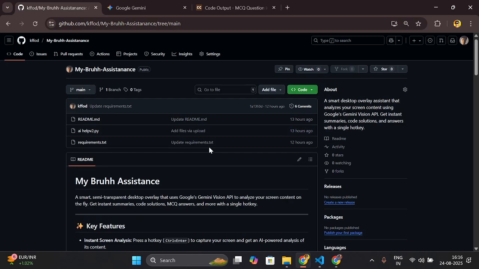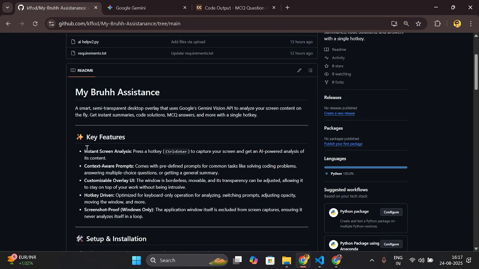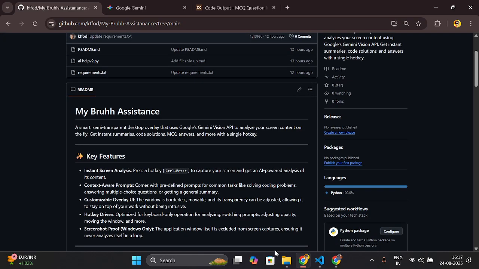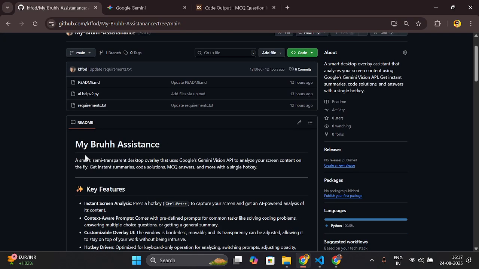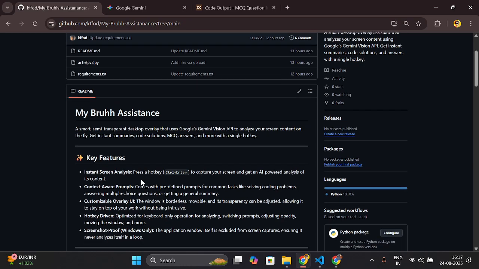So again, I'm going to explain my new project, which is my Bro Assistant. I just gave it a casual name because I made it very casually, but it is very helpful if you use it correctly. So what is it? It is a smart semi-transparent desktop overlay that uses Gemini's API to analyze the screen content on the fly and get the instant summarized code, solutions, MCQ, or whatever you add to that prompt.